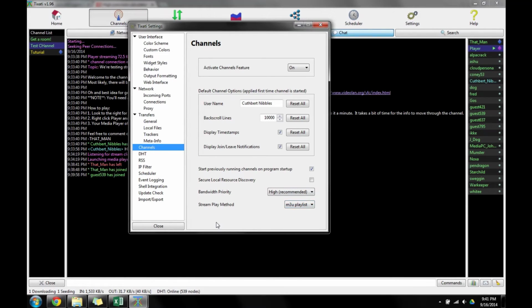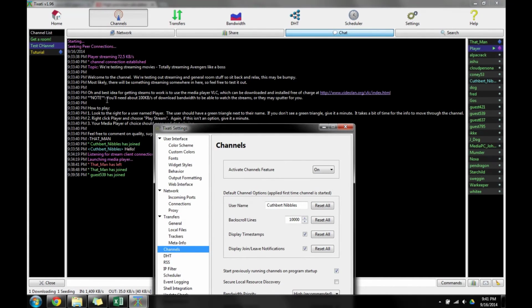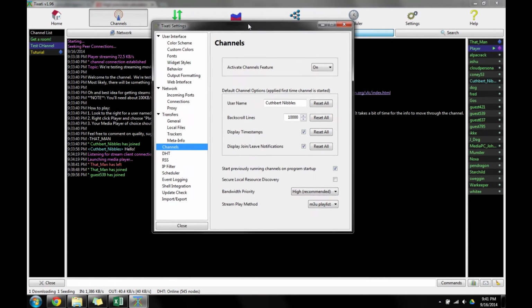Tixati will handle that internally, and you won't need to touch it unless your media player doesn't support it. Most of them say just get VLC, because as you can see here, this one says get VLC. Always get VLC, because it's simply the best player, in my opinion. I should do a video on that.